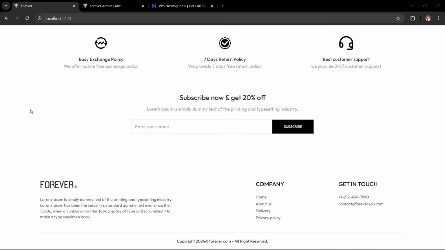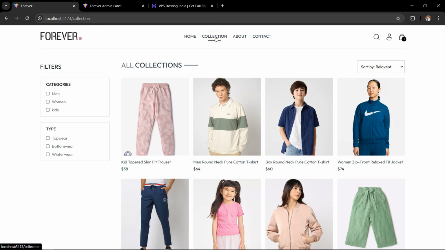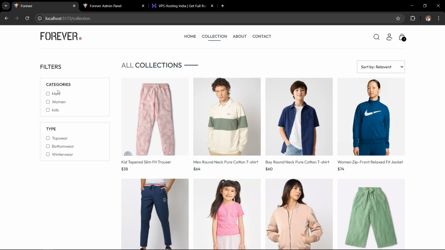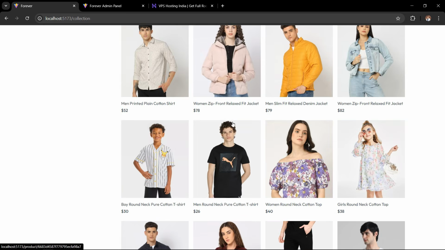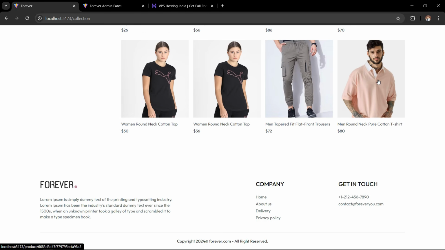So this is the home page. Here you can see some products. And if I go to collections, here we have all products. And in the left sidebar, we have some product filter. So from here, let me open any product. So it will open the product detail page. So let's open this product.